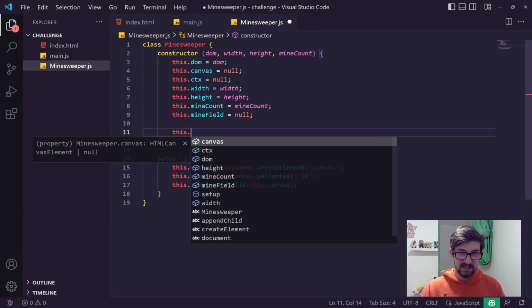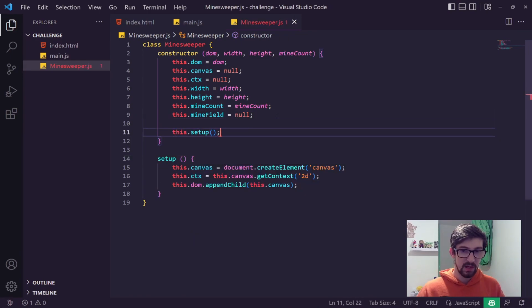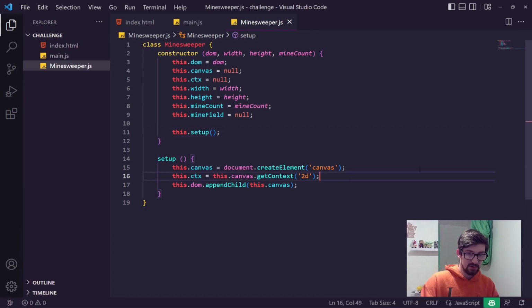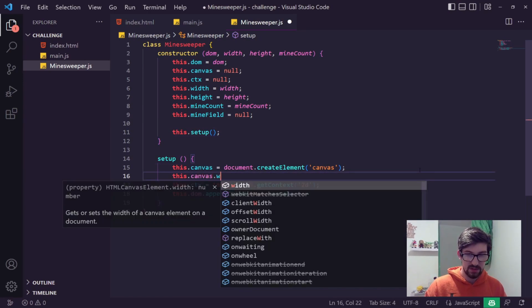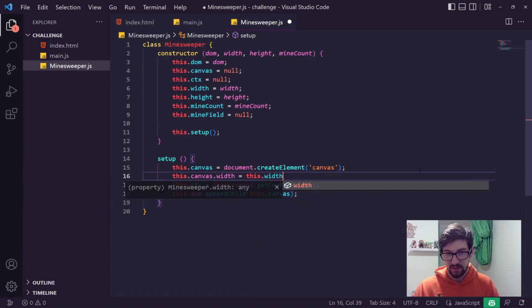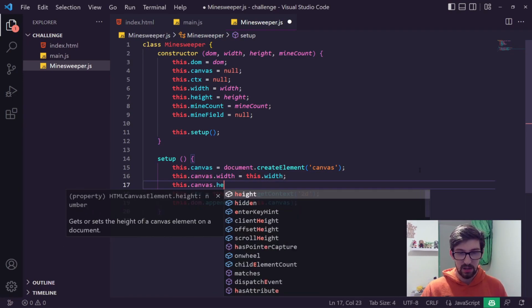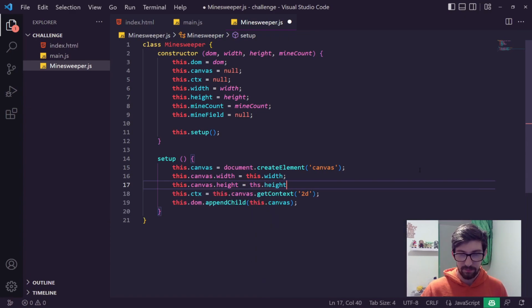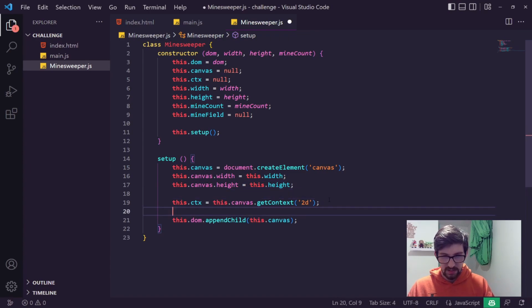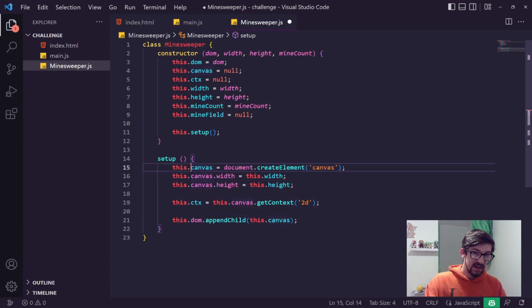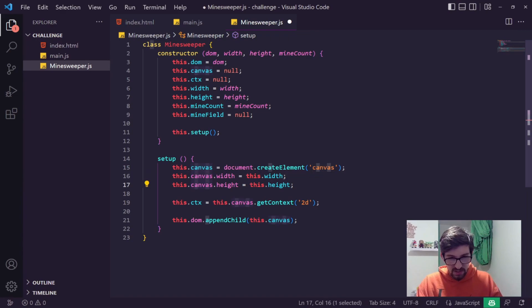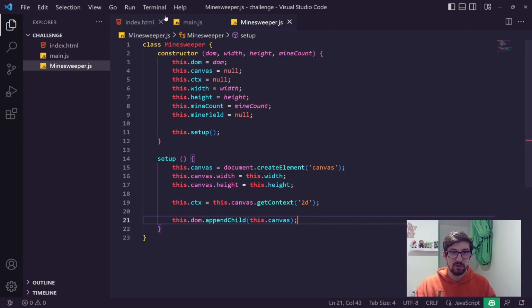And then here we'll just say this dot setup. We'll call the function. So what we should see here is a canvas straight away. So in here we need to say this dot canvas dot width is equal to this dot width, and this dot canvas dot height is equal to this dot height. So let's break this down a little here. This is where we set our canvas. So we create a canvas, we set its width, and we add a height to it. We're then going to get the context of the grid, and then we'll be able to append the child this dot canvas to the actual DOM element, which we've passed through in our main.